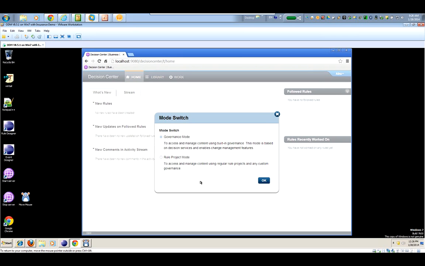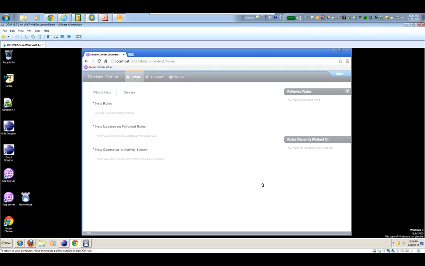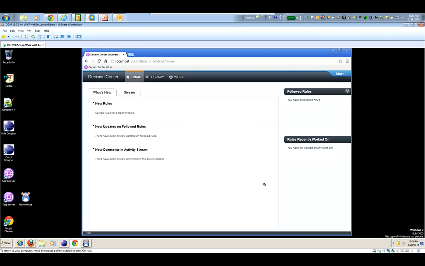So this is the enterprise console portion of it, okay? Not the business console, but I just wanted to show you. So now, as of 8.5, because of the decision service framework introduction, you will see the two different options.